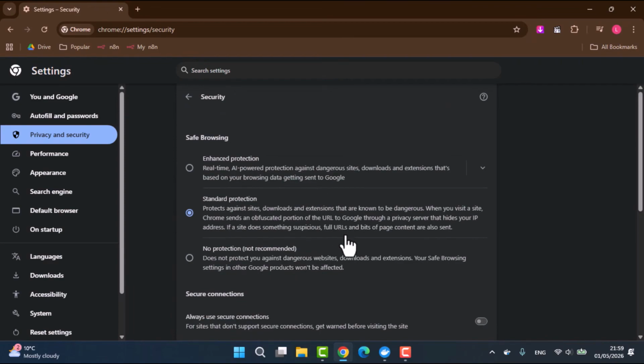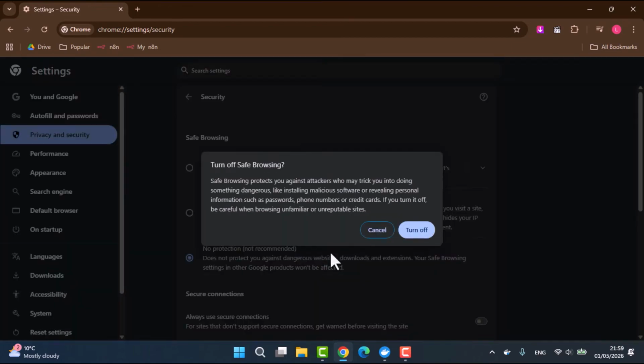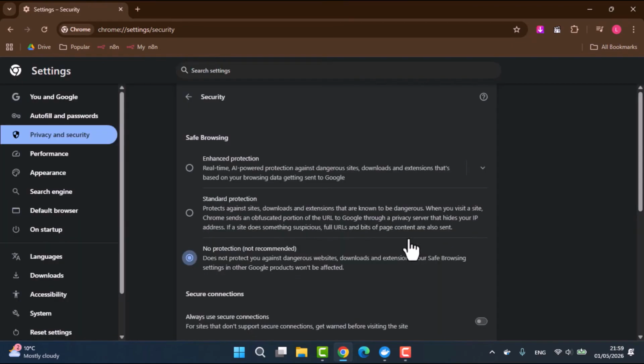After making this selection, Google Chrome will allow you to access websites that use HTTP rather than the more secure HTTPS protocol. It is important to note that if Standard Protection or Enhanced Protection were previously selected, you would have been unable to access such sites.